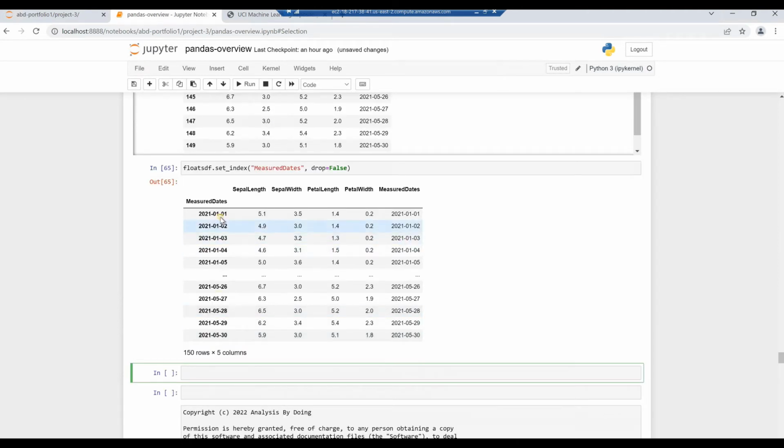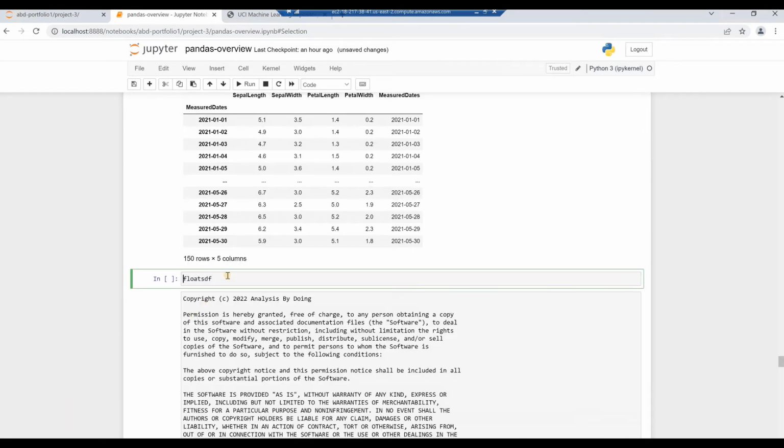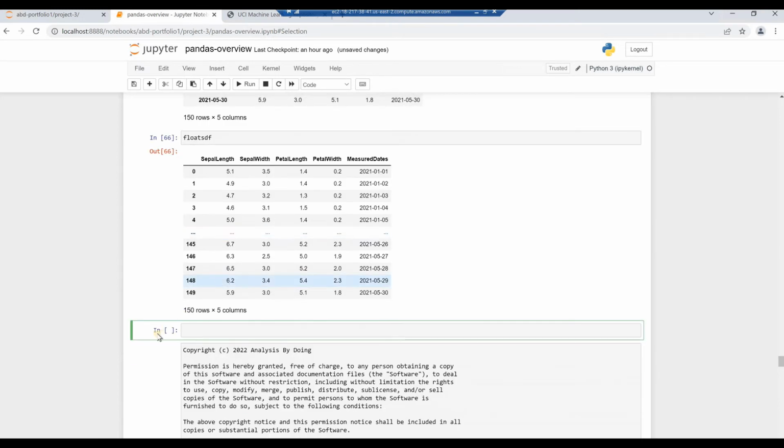Note that the default integer sequence row index has been replaced by the column measured dates. Also, note that the column measured dates has not been dropped from the data frame. However, the above cell created a new object which was not saved. Key in the code floatsdf, then hit Alt and Enter. The original floatsdf data frame is not modified.